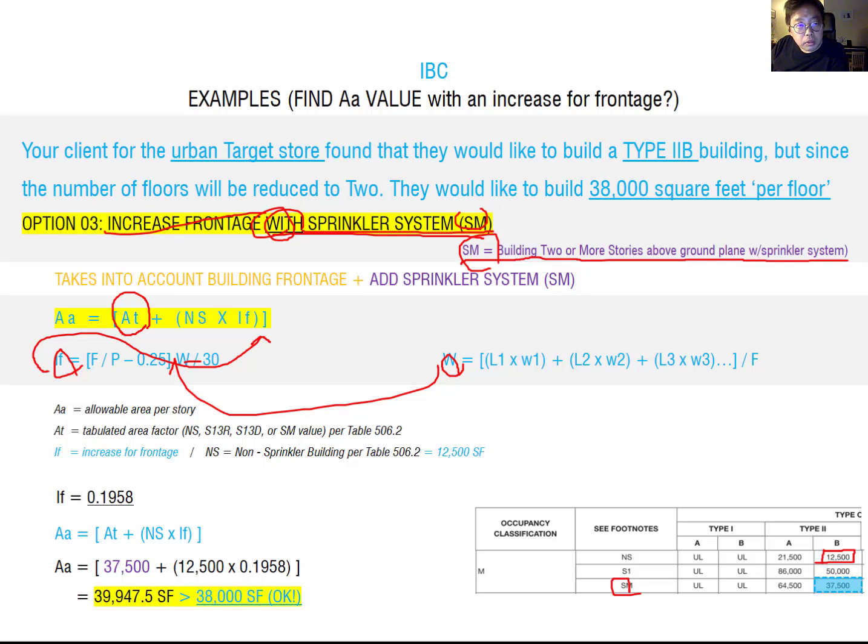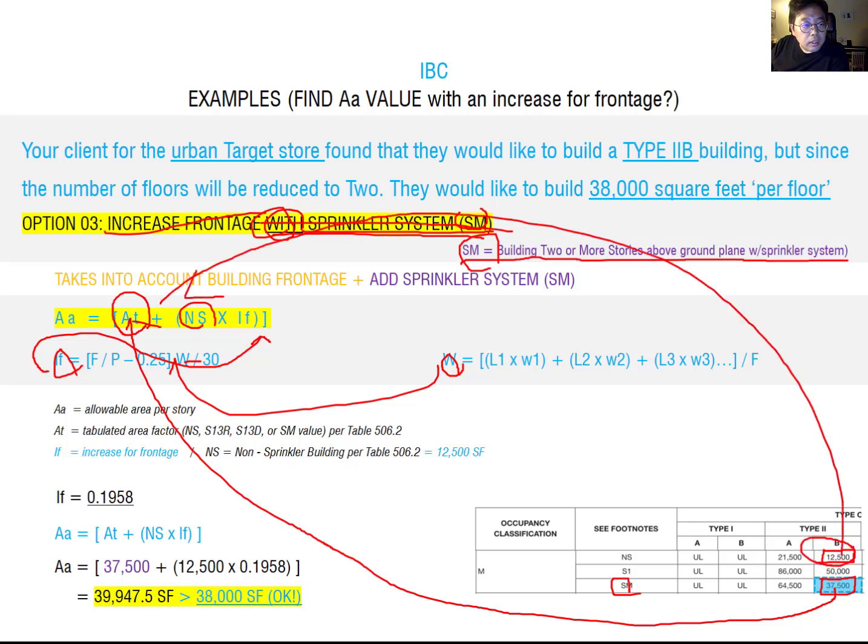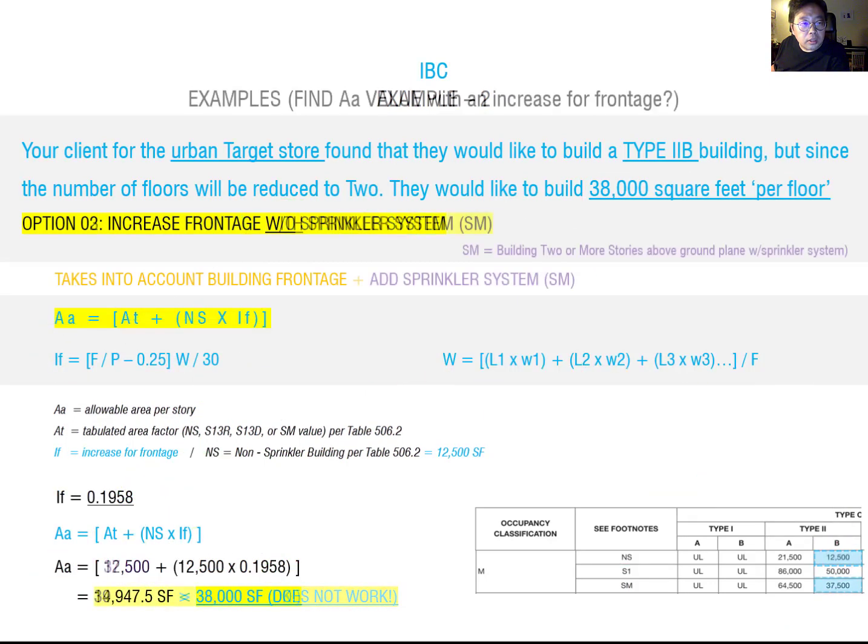However, now with the sprinkler system, you just need to use a different value here, which is 37,500 square feet. So you can simply use this value for AT, and then the NS, which is the non-sprinkler building system, you find the area from the non-sprinkler system, which is 12,500. You have to use this value. So you just find out what is the difference between the previous one and this one.